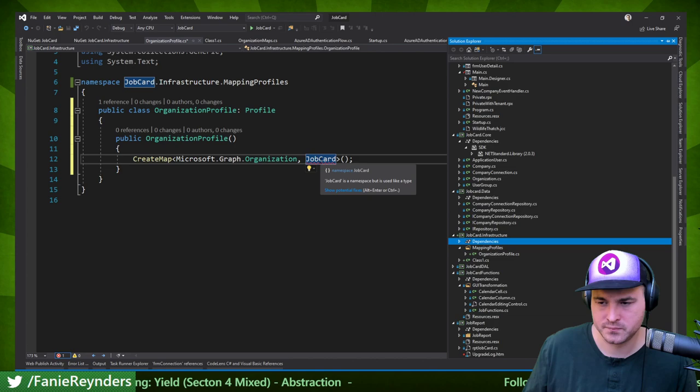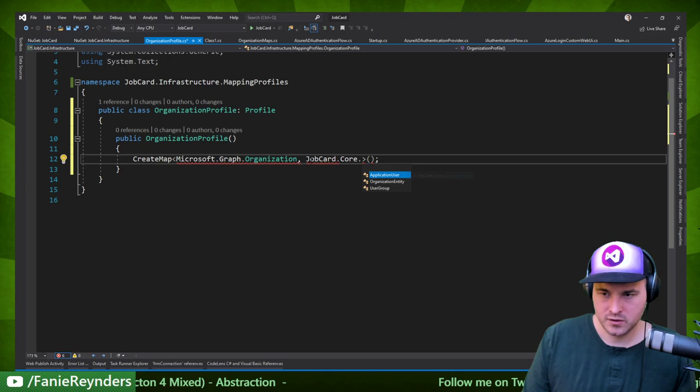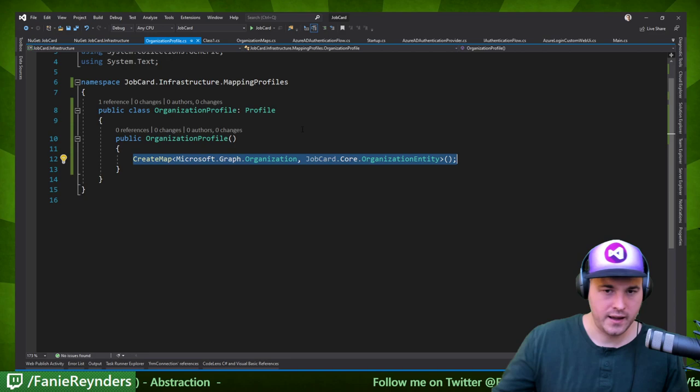Am I saying correctly? Dot core, oops. Dot organization entity. Okay, so that's that profile. So maybe copy this. And it maps back again as well, if we need to.